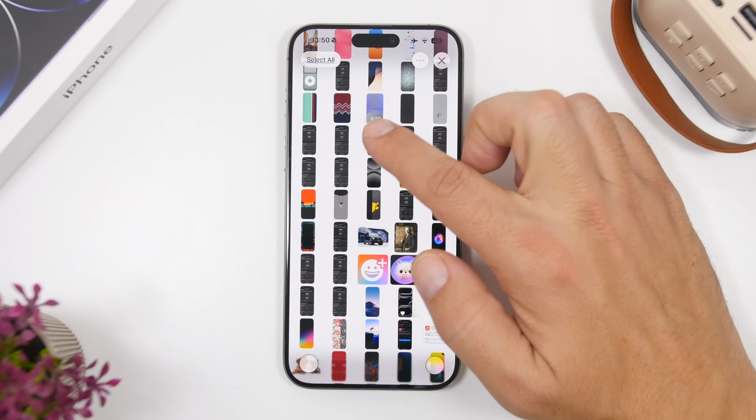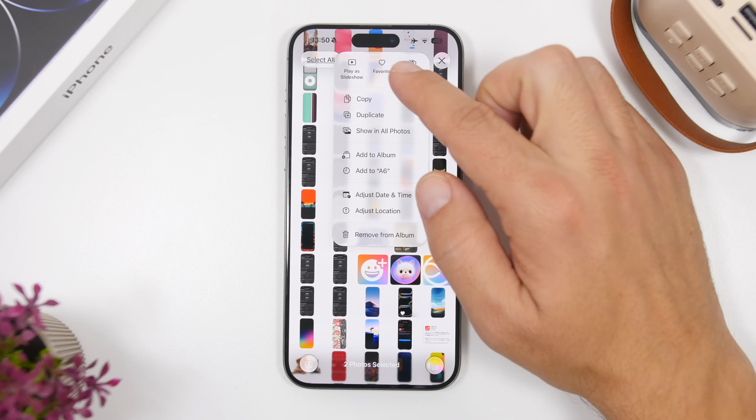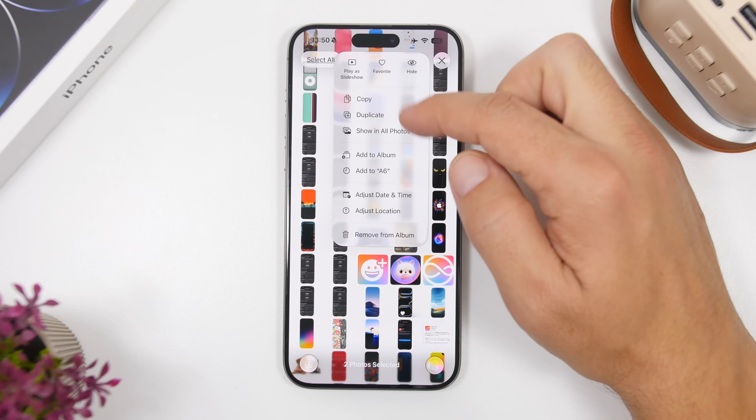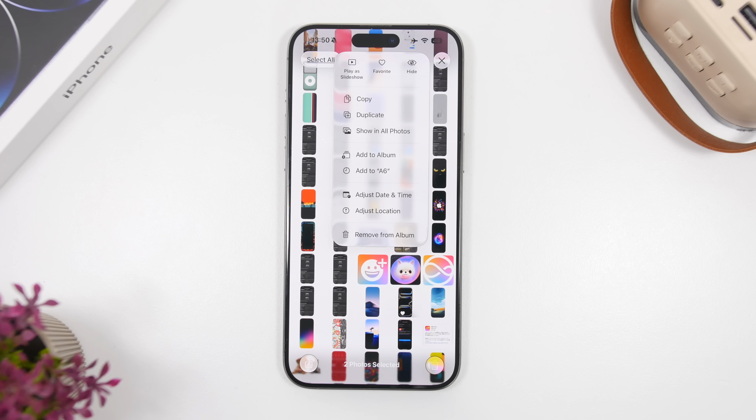Now if you go ahead and select multiple photos, then you will also have this for multiple photos, but now it will change to hide, favorite and also play slideshow, so it changes based on what you have selected.